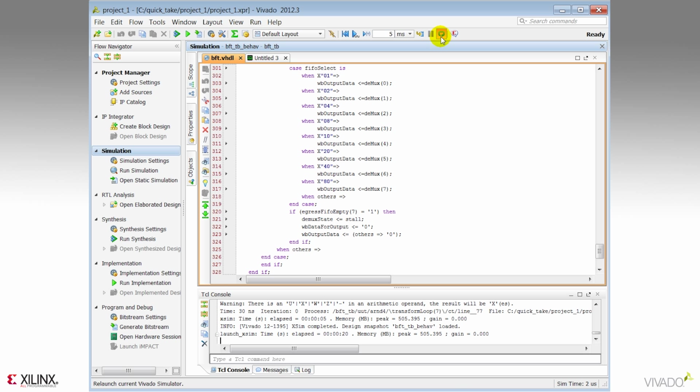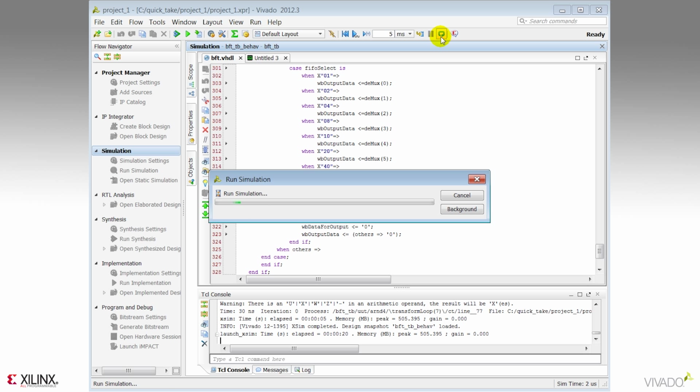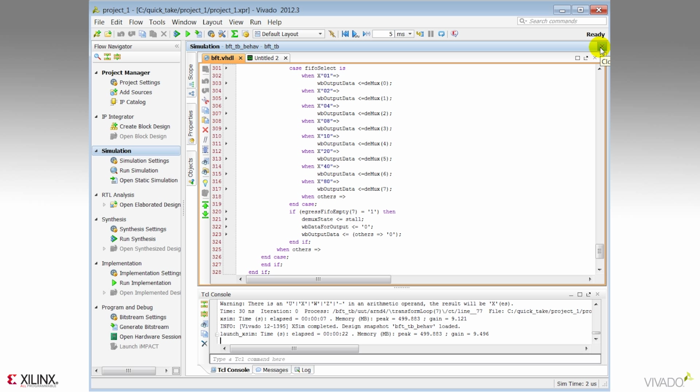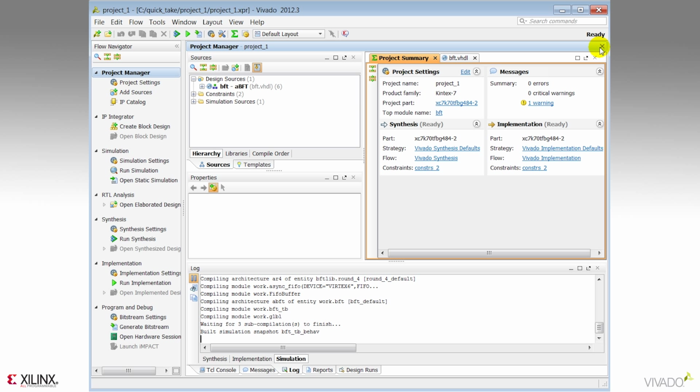Finally, if you make any changes to the code, you can click on the relaunch button to recompile and relaunch the simulation. Once the simulation is done, you can exit the simulator by clicking on the X button in the blue menu bar on top of the waveform viewer.